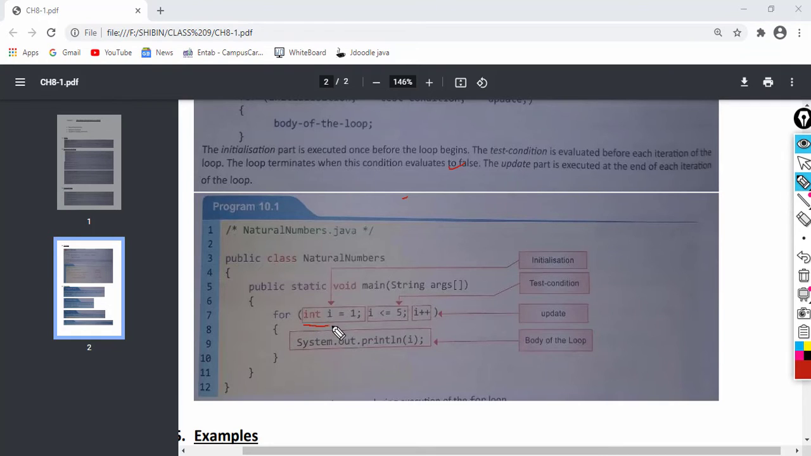Initialization is only executed once. Once it is executed, it will not execute again. After initialization, control of the program will go to the test condition. See here it is written i. The variable we initialized is also i. So this i is known as the control variable of this for loop.